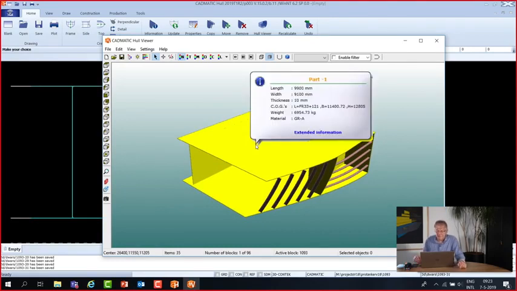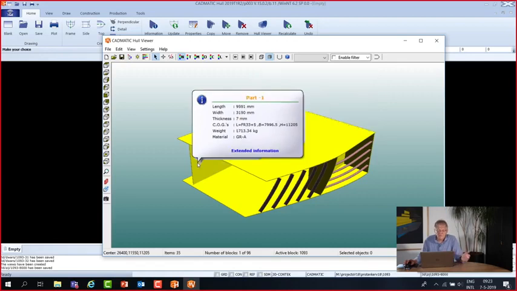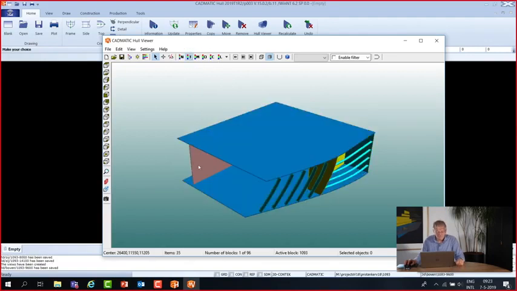You just press the I button on the keyboard and you get the main particulars of this plate and of this one, whatever. Another nice feature are these filters. So if I click this thickness filter, you see different colors.